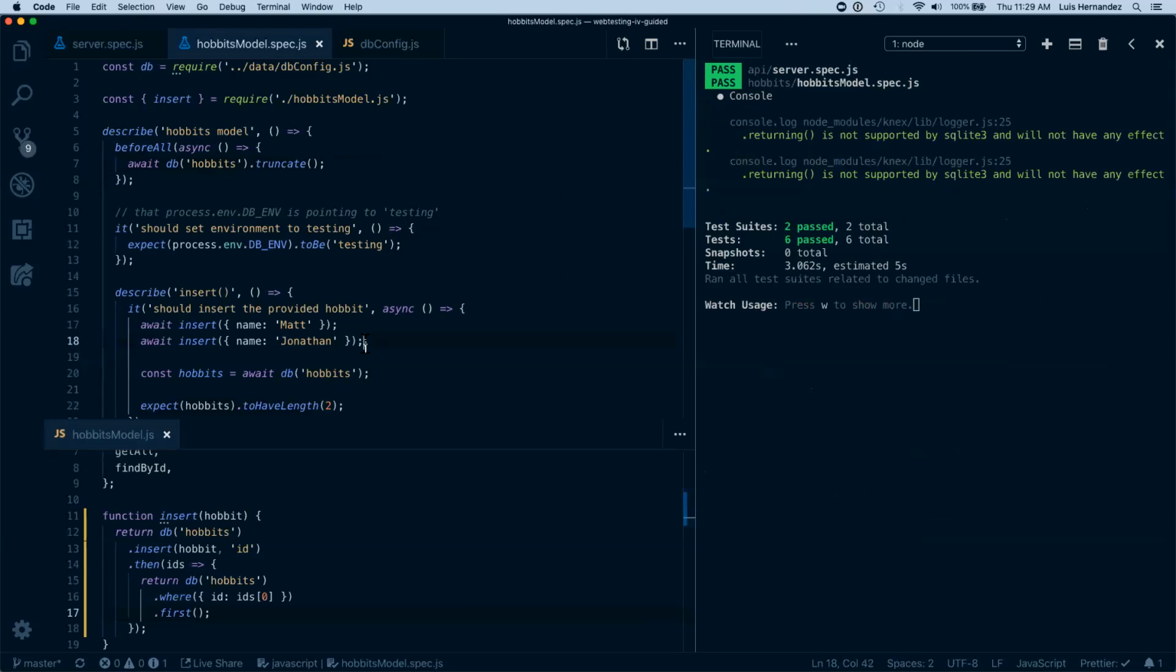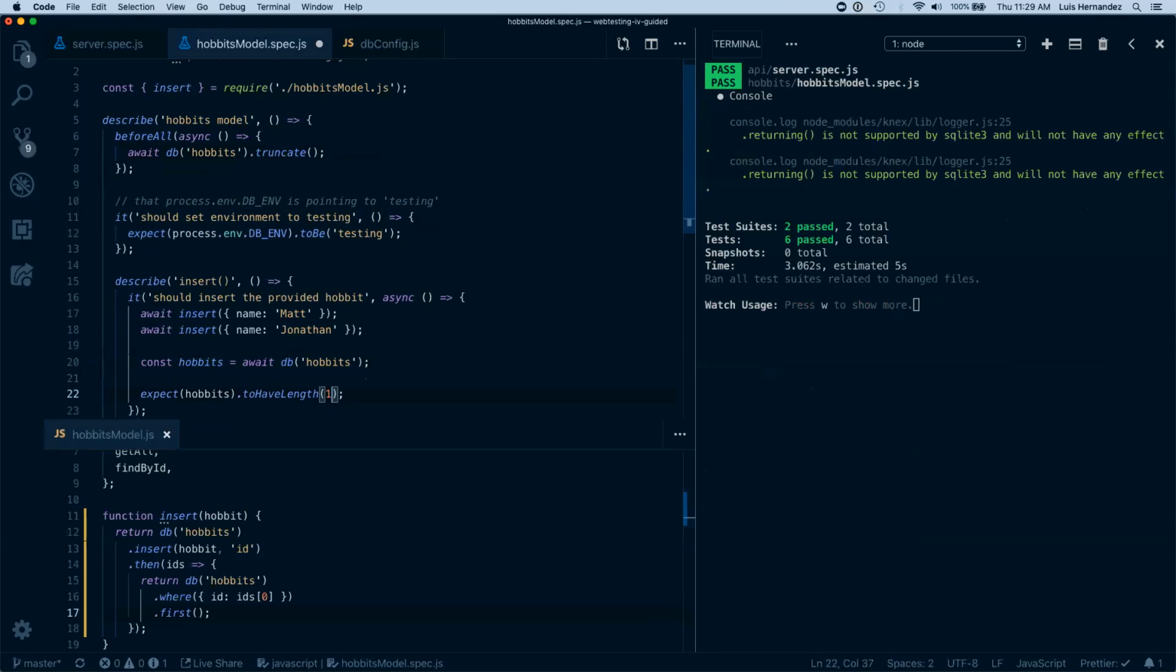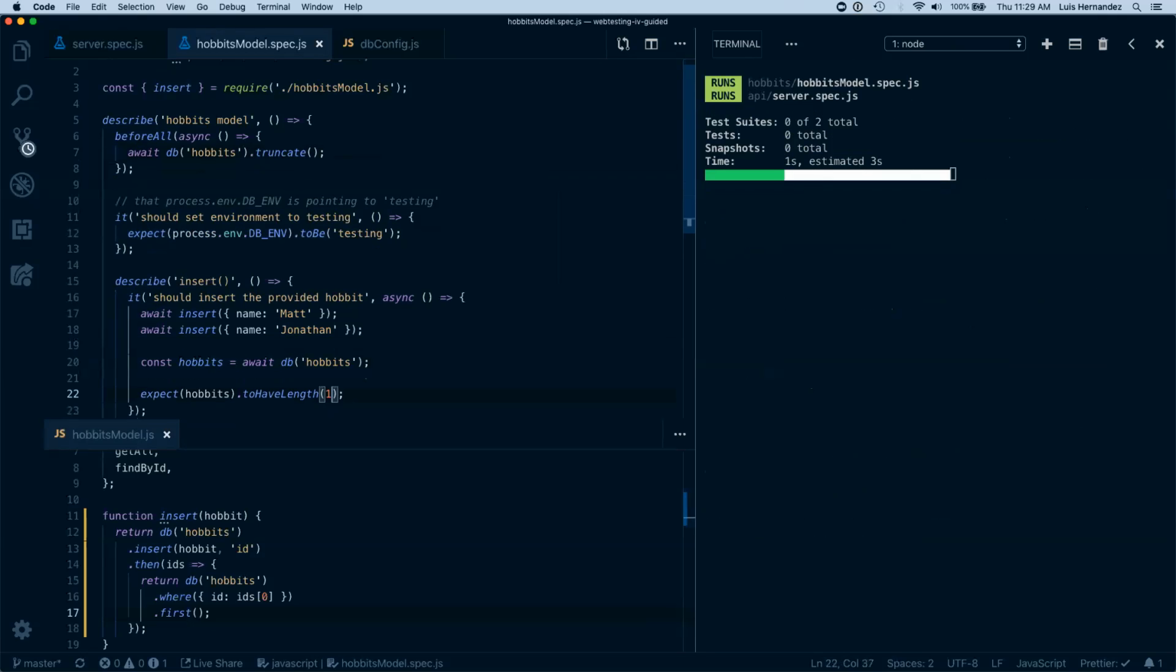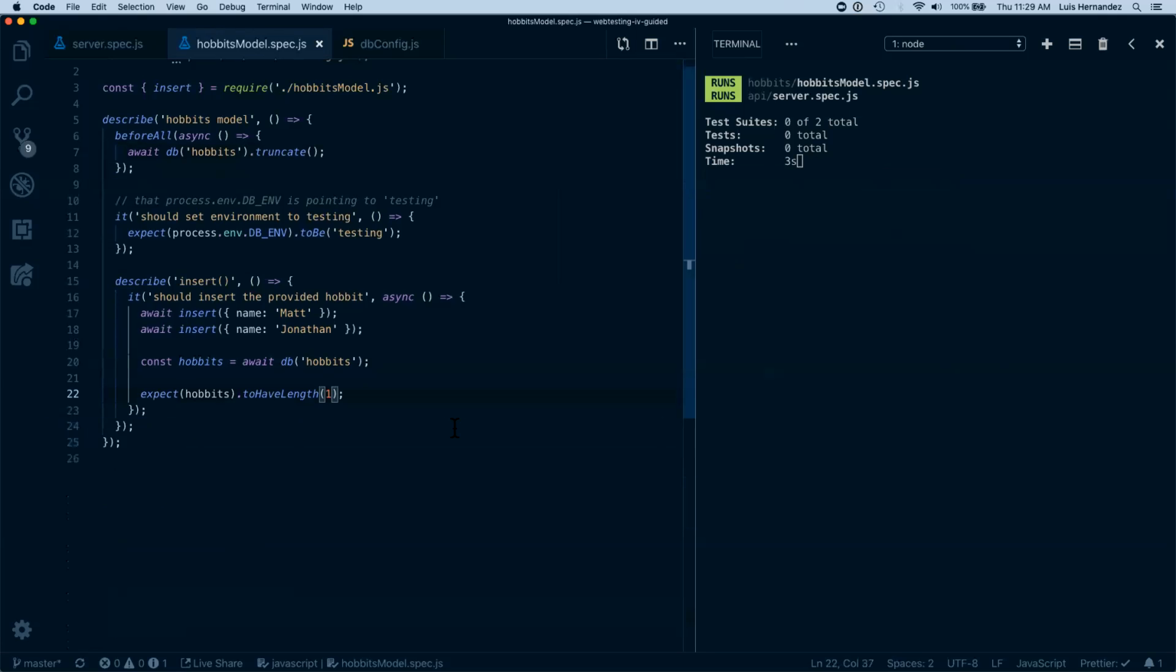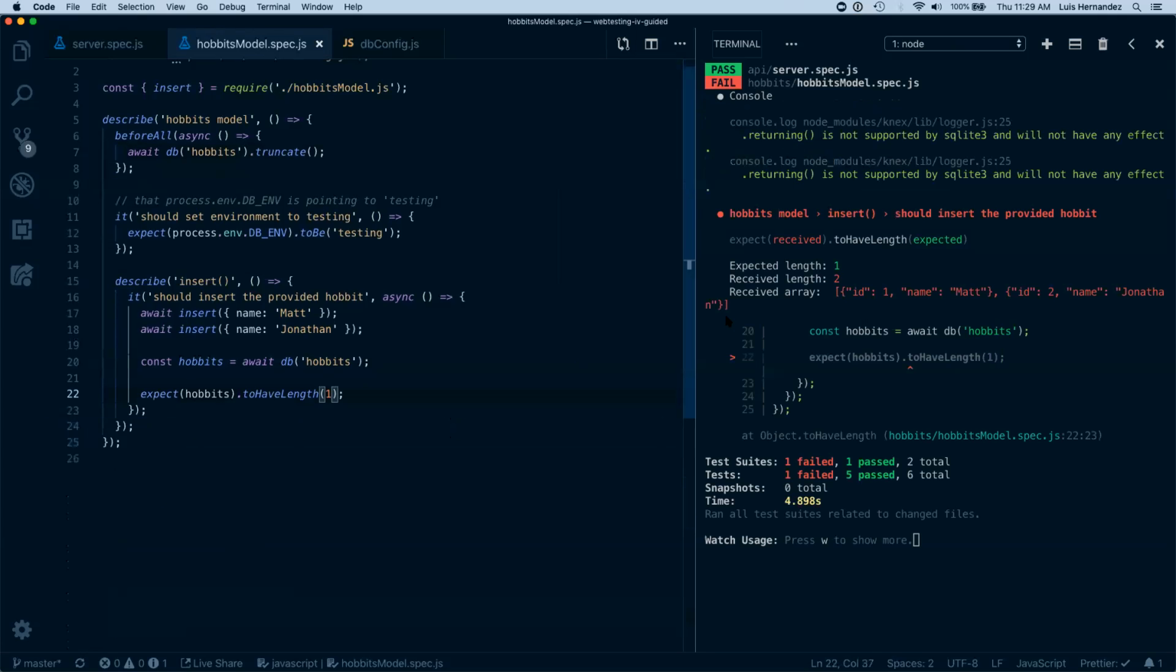Let's make sure that this is passing, right? Actually, I could just change this to say, what if I expect to have one only? Let's try it. Okay, so this is looking good, right? Before we ran all the tests, this is looking perfect.